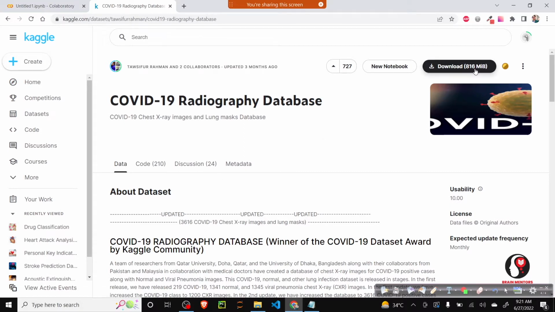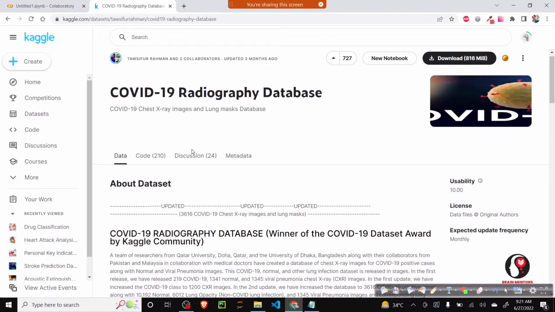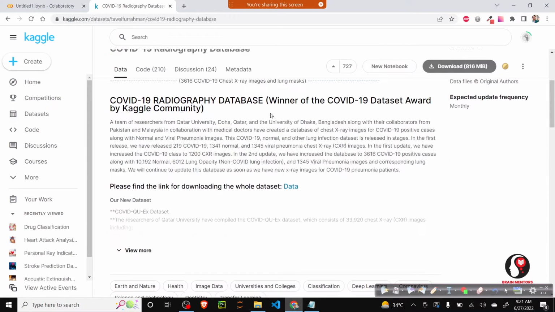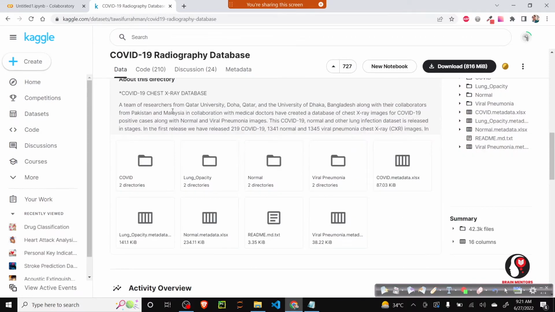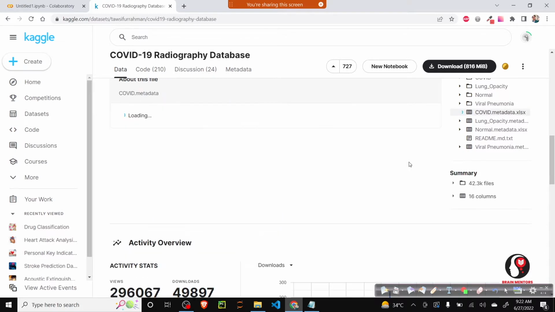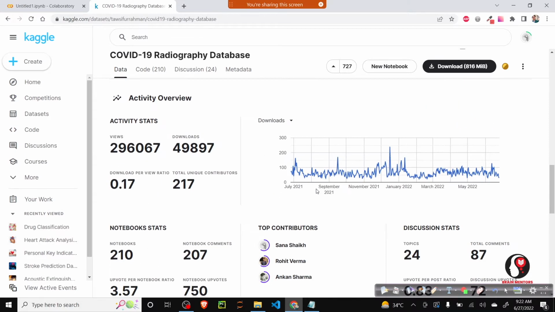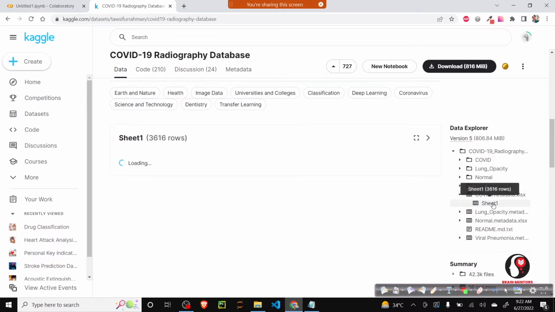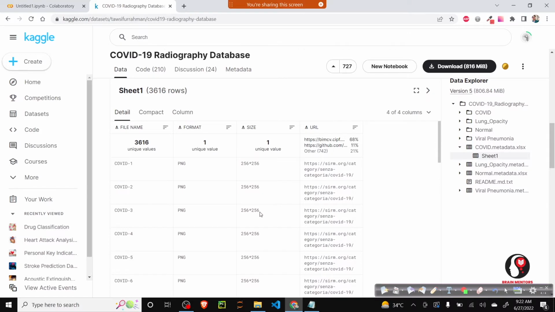Let's see, this data is of 816 MB. These are the chest X-ray images and lung mask database. So let us look into the data we have. It is giving you these folders like COVID, lung opacity, normal, viral pneumonia. In these folders, we'll be having the images. After that, we also have one Excel file available, which will give you the path of the files with some coordinates, or some XY, whatever. What exactly we need is the images. We just need the images.